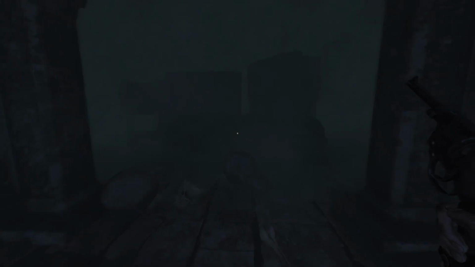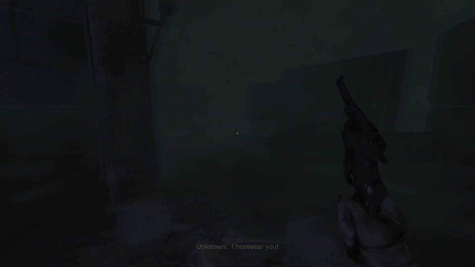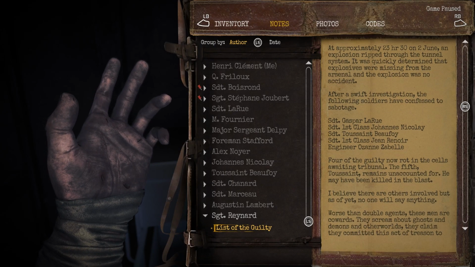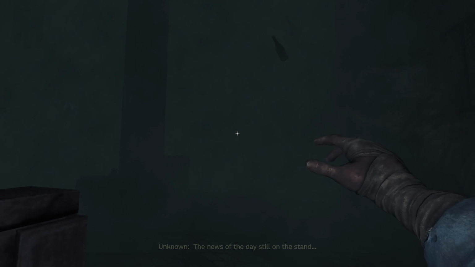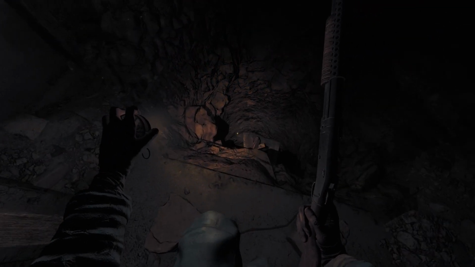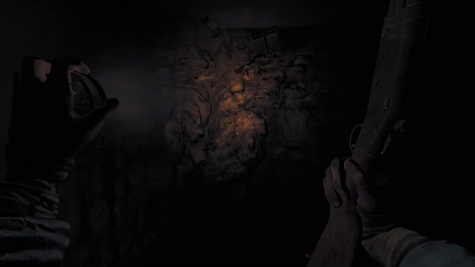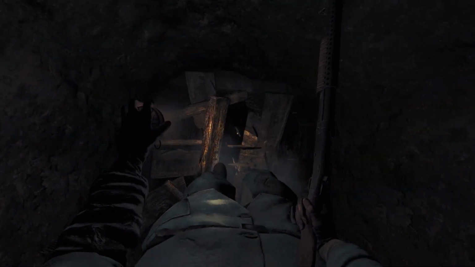Of course, a human being can only take so much of this. Toussaint Beaufoy went mad and became lost in the tunnels, while another group of soldiers rebelled and tried to blow the whole thing shut with explosives. There's some logic in that, but logic doesn't matter in the face of official orders. Sergeant Reynard wanted to see the mutinous men thrown into a pit and forgotten about.